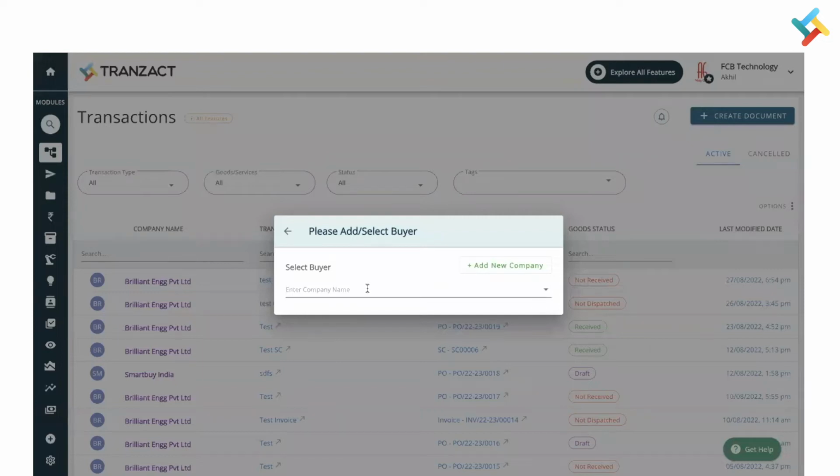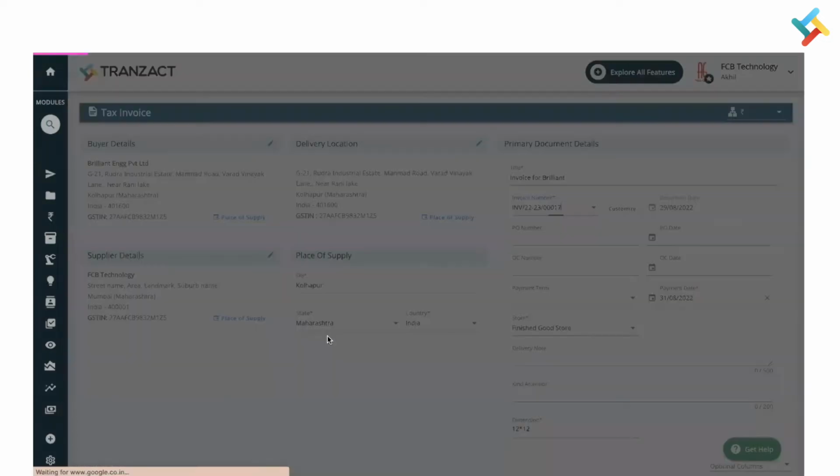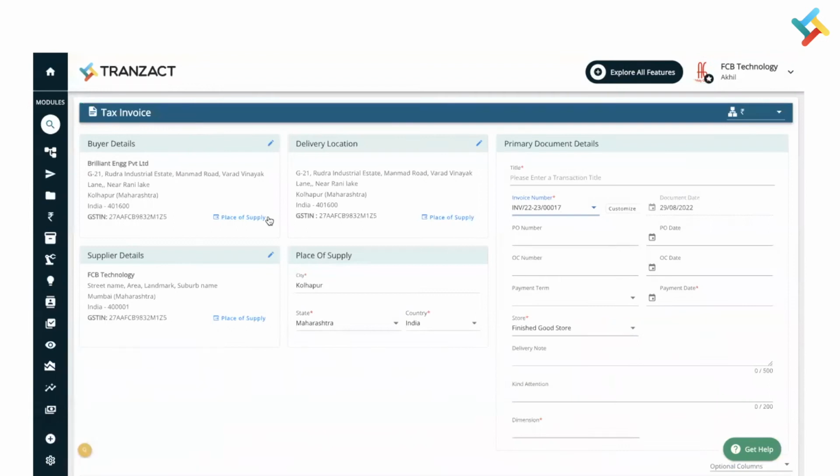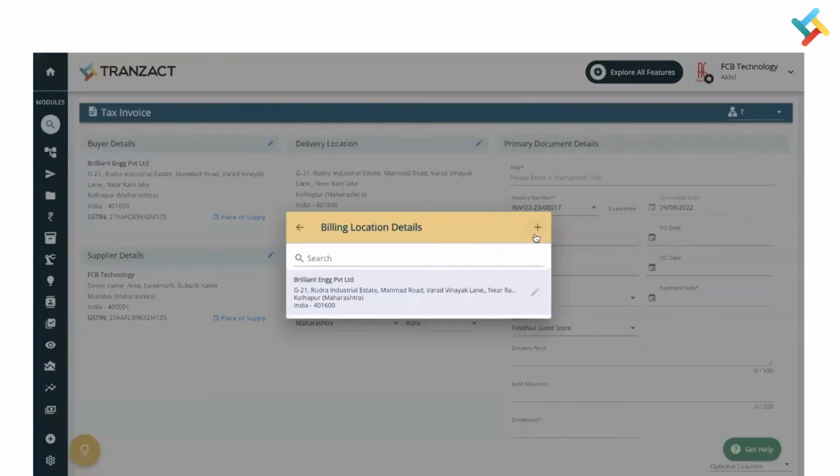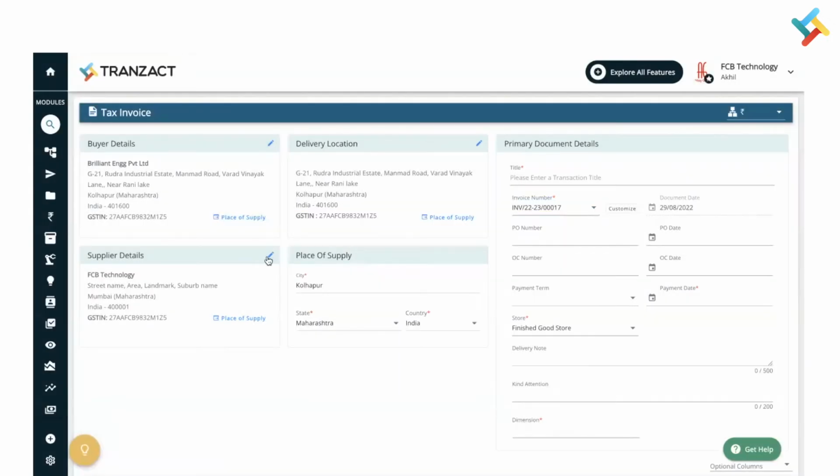It will ask you to select a buyer company name. Let me select it. Now, on your left hand side, these are all the primary details like buyer details, delivery location, supplier details. These all come from your settings module and buyer supplier module. You can very well click on this pencil icon and add any new billing location detail or edit existing billing location detail. You can make the same changes in supplier as well.